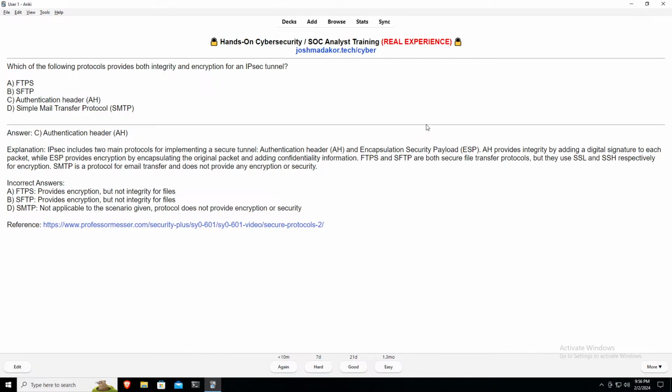An authentication header and encapsulation security payload (ESP). AH provides integrity by adding a digital signature to each packet, while ESP provides encryption by encapsulating the original packet and adding confidentiality information. And then it explains what the other ones are.